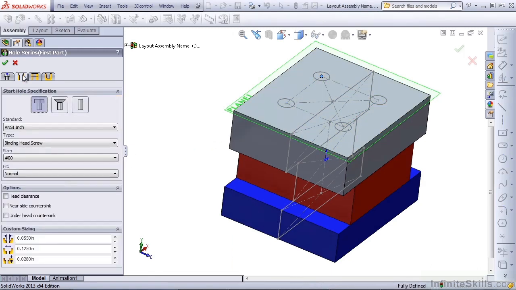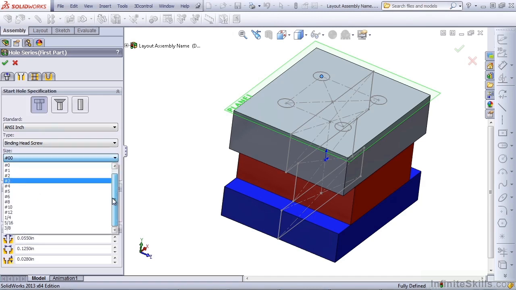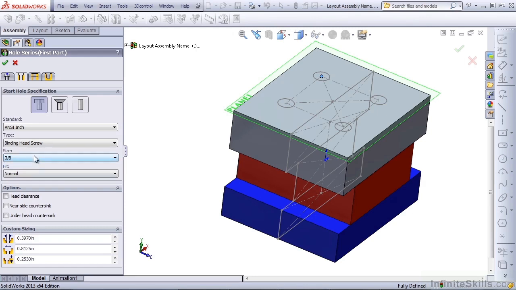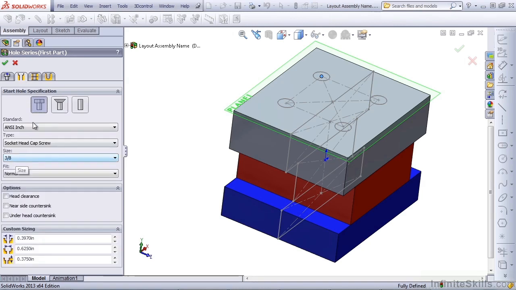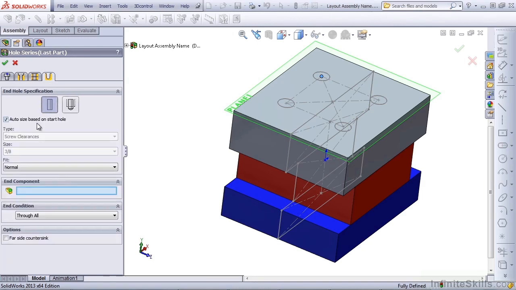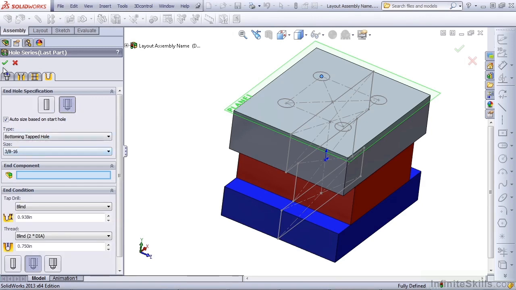From here, I'll establish the size and type of hole. I want a counterbore hole, 3/8 of an inch for a socket head cap screw. This is on the first part. The middle parts will all get clearance holes, and these holes will be sized based on the original start hole. The final hole will be either a through hole if you're going to place a washer and nut, or a straight tap. And so now we'll press OK.